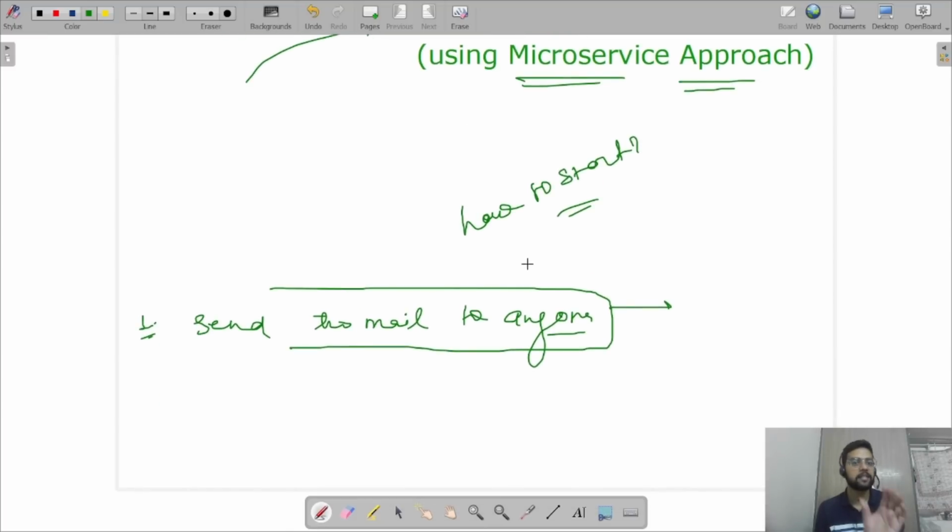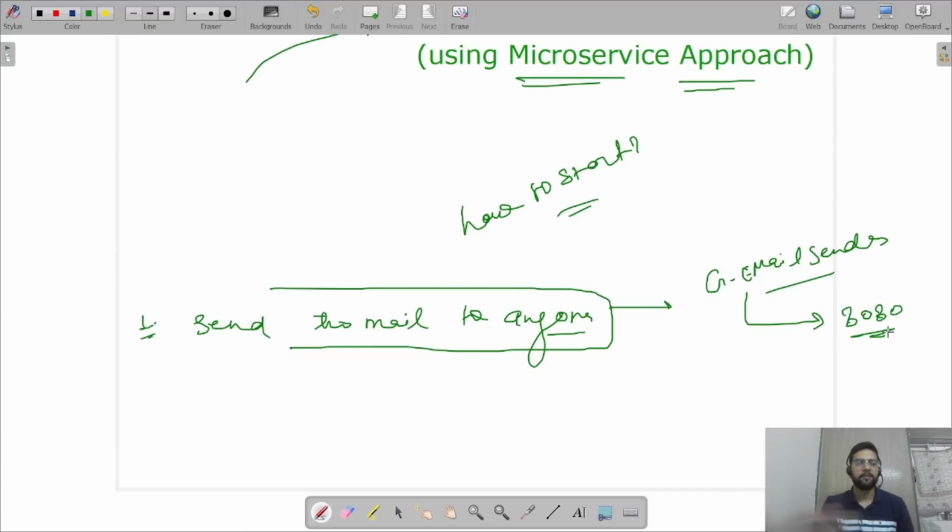Okay, let's create a separate Spring Boot app. Suppose we have created it with the name Gmail sender. Okay, Gmail sender. Let's keep it running on port 8080. Fine, we have created a separate Gmail sender which is used to send mail to anyone all over the world. Okay, let's keep it running on 8080.